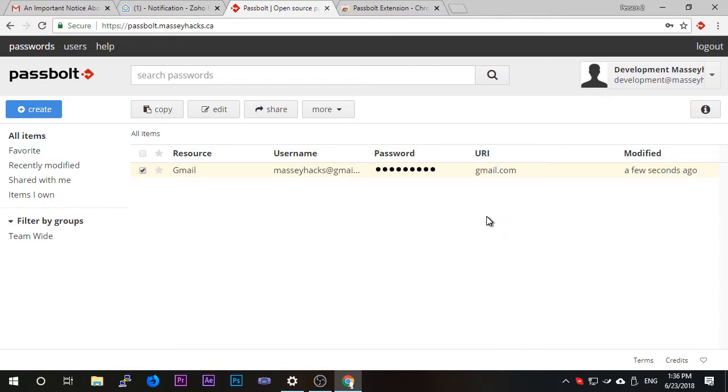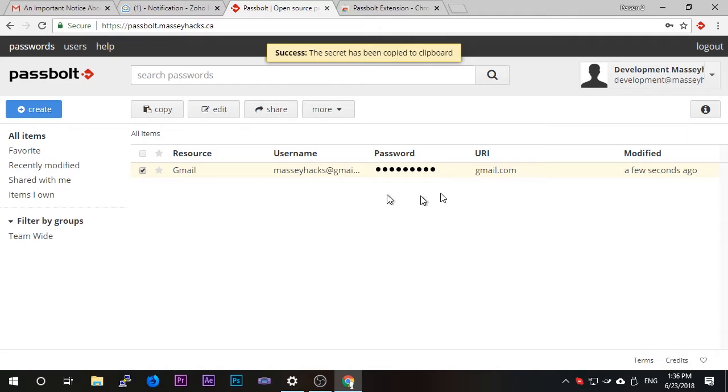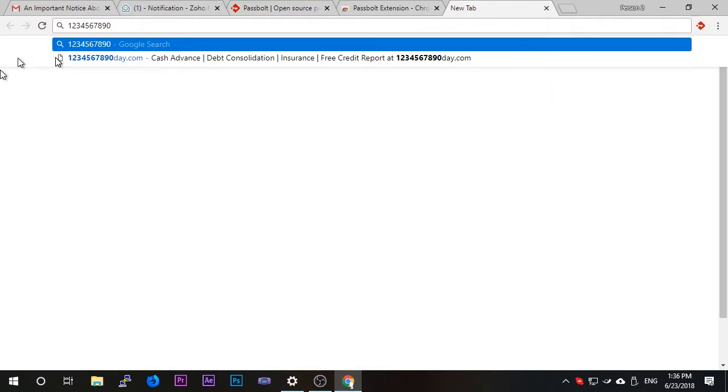Now, if you want to retrieve a password, what you do is click on the password right here. Again, you verify that these letters and the color are correct, and then you type in your password. The password will automatically be copied to your clipboard where it can be pasted wherever you want.